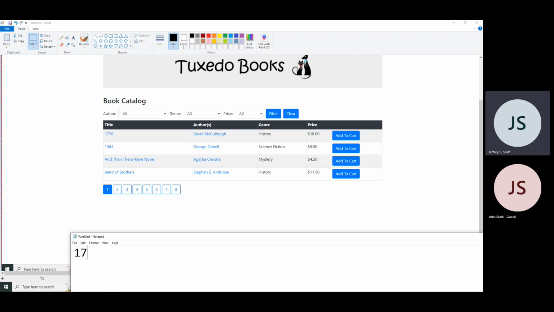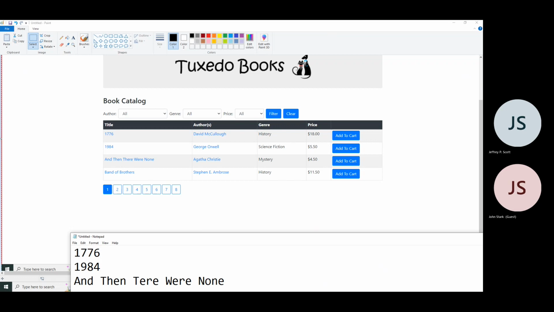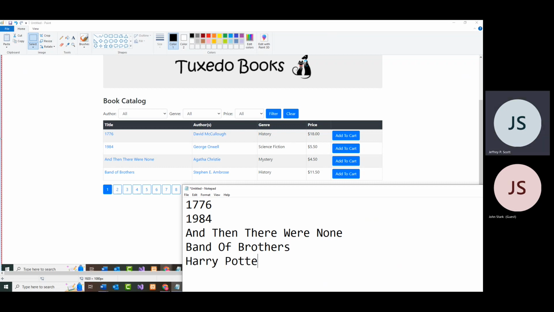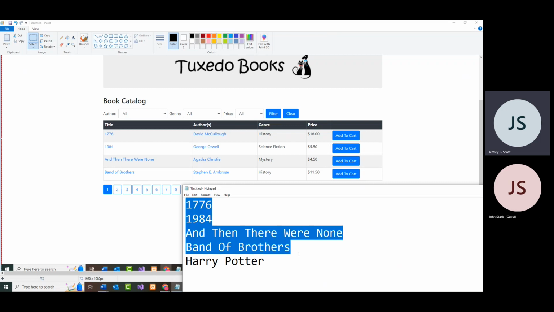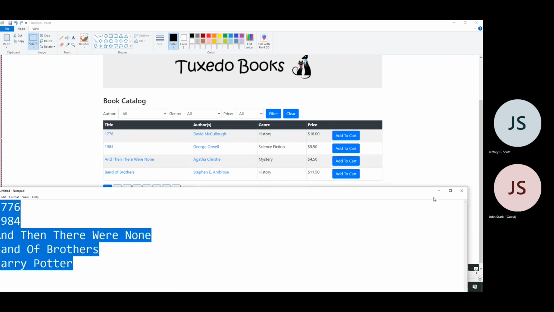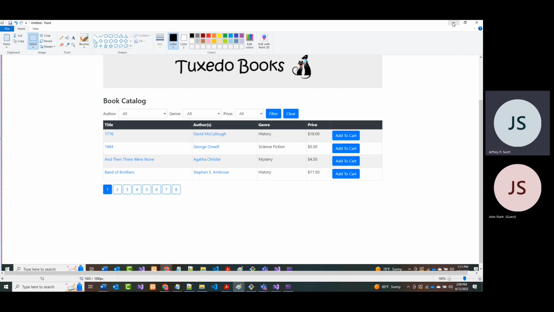So we've got one title that's 1776, 1984, and Then There Were None, Band of Brothers, which is spelled wrong. And what do I want to put in here? Harry Potter. I don't know if they have any Harry Potter in theirs or not, but we're going to check that. So this is going to be the data that we're going to use in our checking on titles.